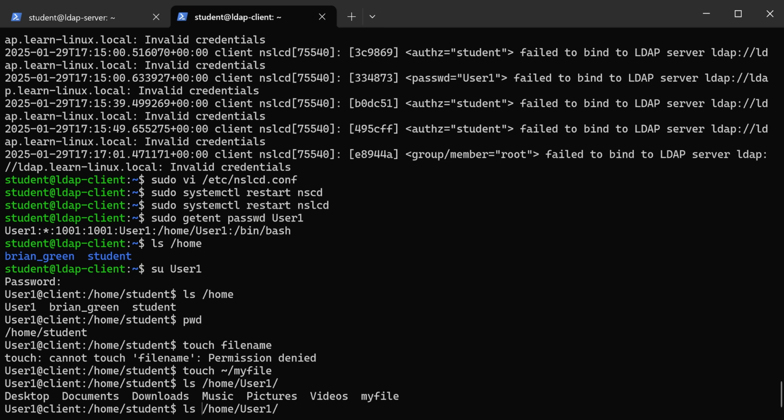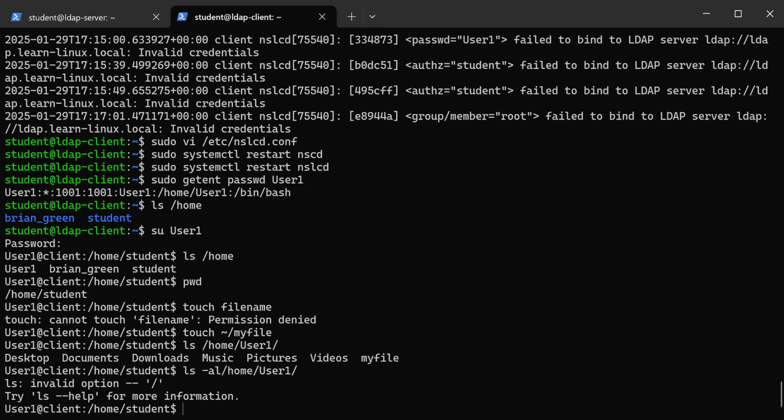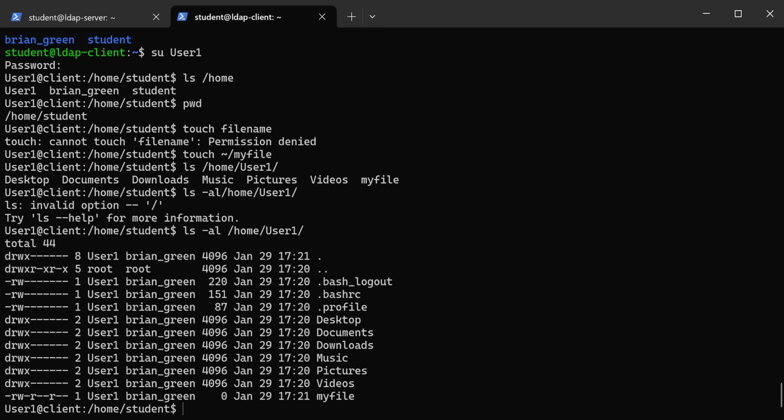And I'll add a -al on here. Oops, forgot the space. Just so we can see it. So you can see that it added that file. It's got the right permissions, because I'm in that context of user 1. So this worked. I was able to log in, and it created my directory structure. So if I logged in the first time with SSH, it would have worked.